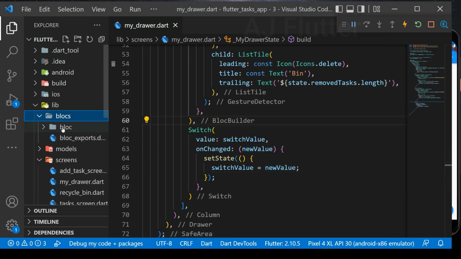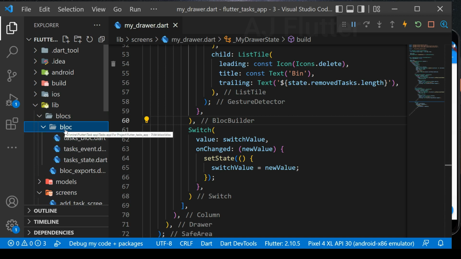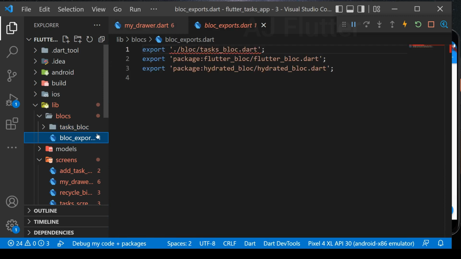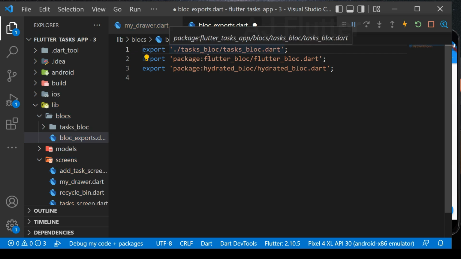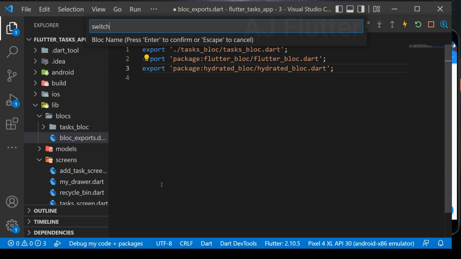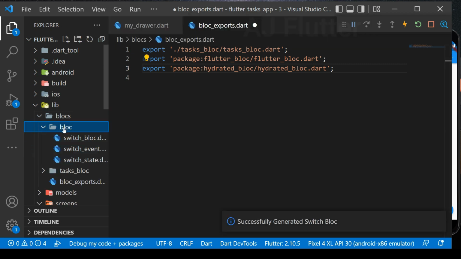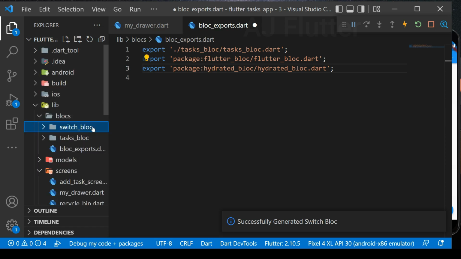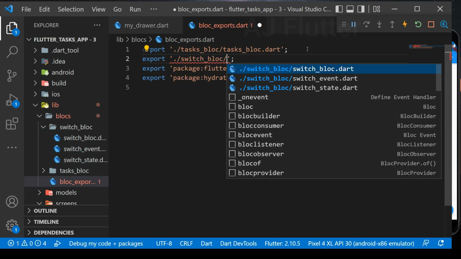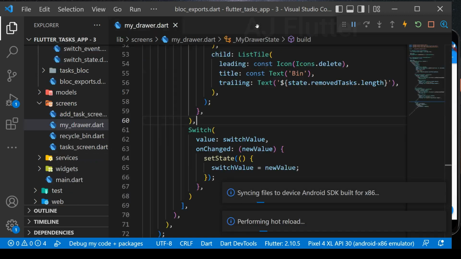Before that, change this BLoC folder name into tasks_bloc, and change it here to get rid of the errors. And we create another new BLoC for the switch. Just name it switch, and also change this folder name. Finally, in the BLoC exports, export this switch BLoC. Save and close the exports file.